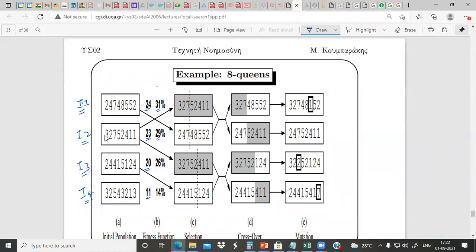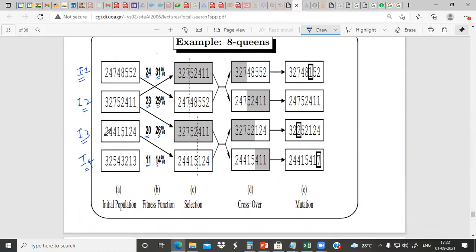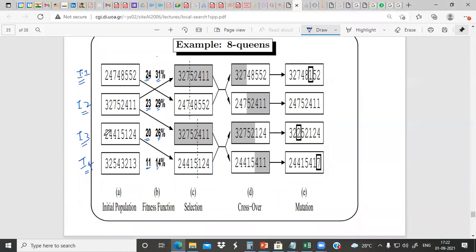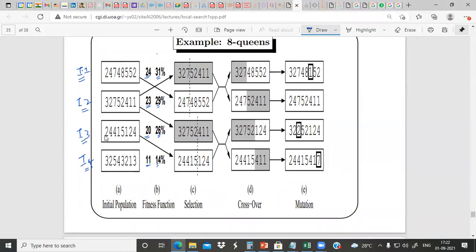Similarly, that is calculated for all the individuals based on their fitness score, right? So this is the first step. This is the initial population. All these are the initial population, and this is the result of the fitness function, that is the fitness score. After applying the fitness function on the individuals, what should we go for? We should go for selection.